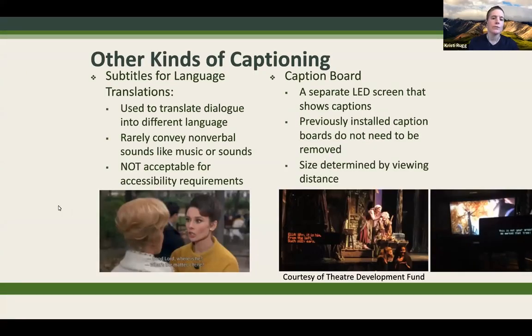I'm going to skim over this one a little bit because we've talked about it already. Subtitles for language translations are slightly different than subtitles, or captions, for the deaf and hard of hearing. When we're talking about that, you don't always have to caption the sounds that are being made, because that's someone listening to it who still has hearing and they just need it in a different language. And then the second part that I really wanted to hit was the Caption Board. And this is a different delivery form of captioning.